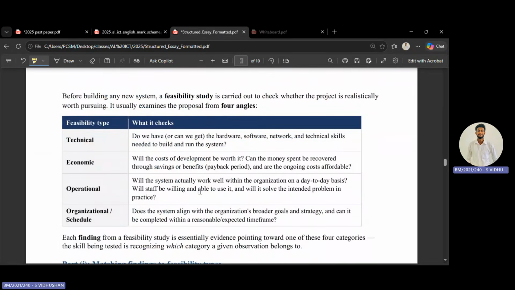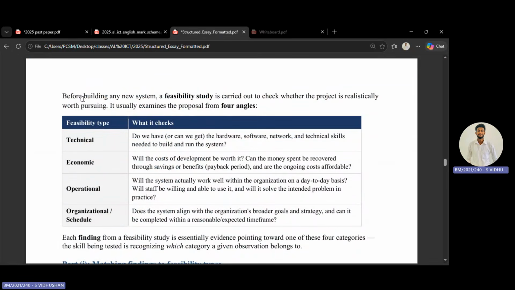First of all, let me explain this feasibility study. Then only you can answer this. So you know, but just a recap. Before building a new system, a feasibility study is carried out to check whether the project is realistically worth pursuing. So normally technical means: do we have or can we get the hardware, software, network, and the technical skills needed to build and run the system? Technically, whether we are feasible.